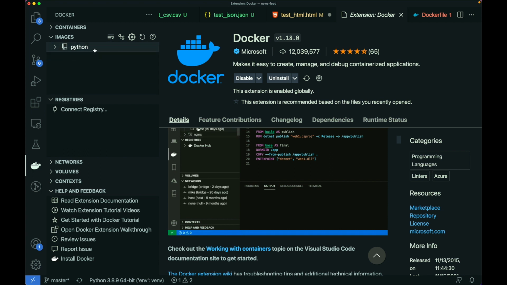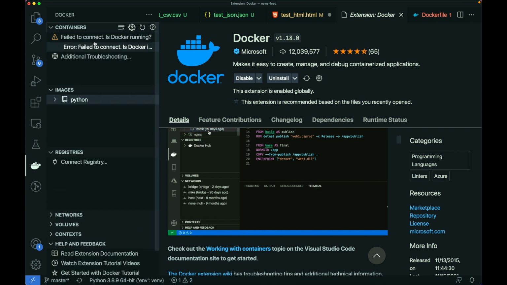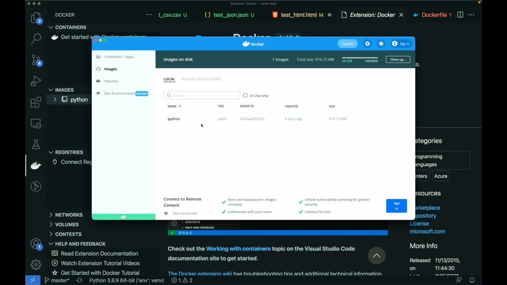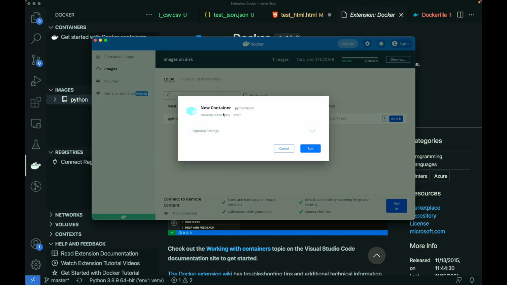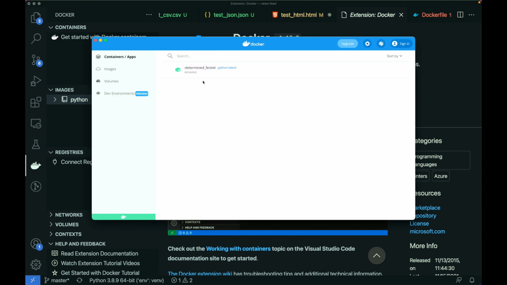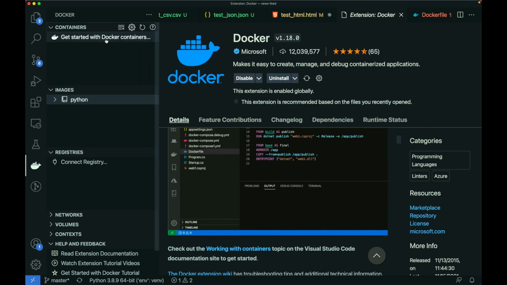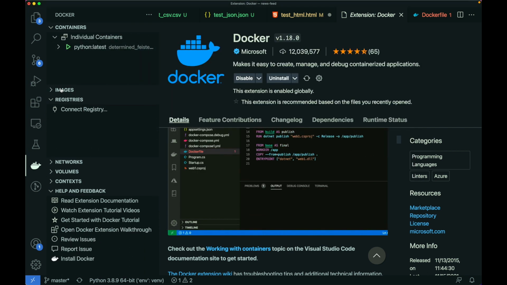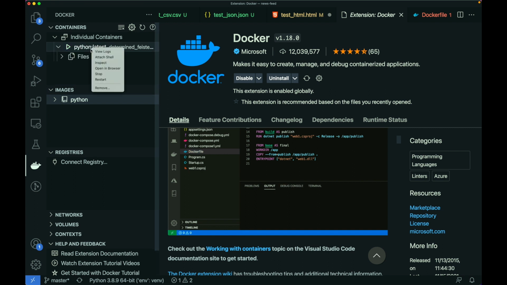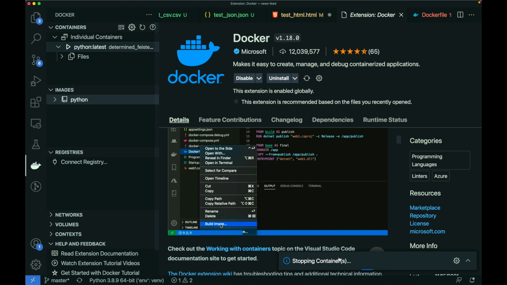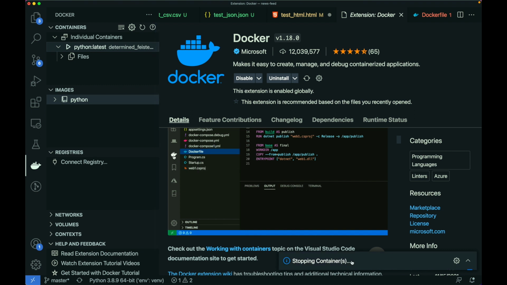And we can run the image from here, or if we run a container, we can just have it here. So I'm pretty sure if we run the image, there you go, we have a container running. Get started with Docker containers. And you can see it over here. Pretty sure you can stop it from here. So I'm stopping the container, as you can see.